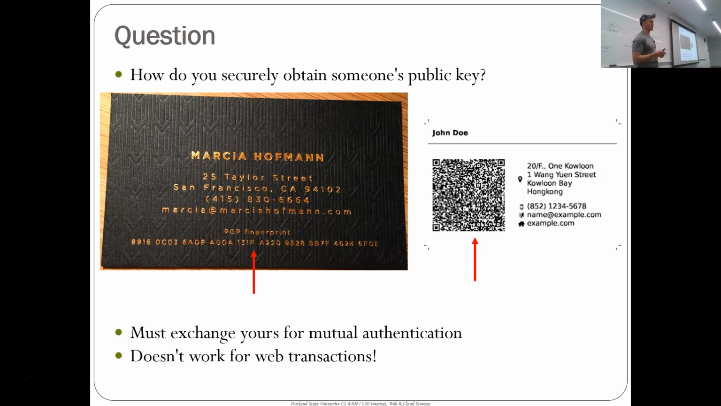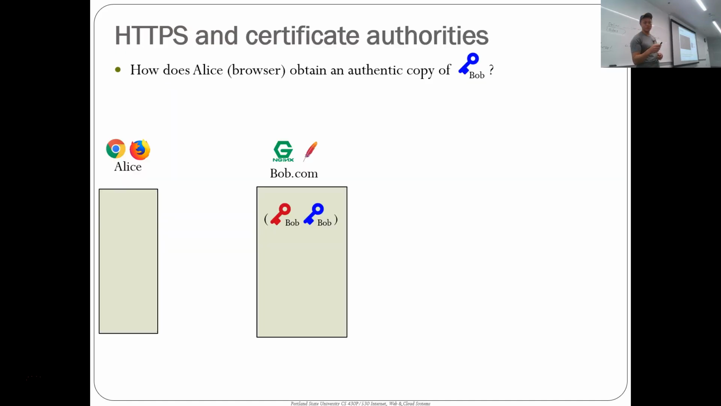That doesn't work for the web. Google doesn't give me a business card with their public key on it, right? So how then do I get Google's public key? How do we get Google's public key is the question. We need to do something else.